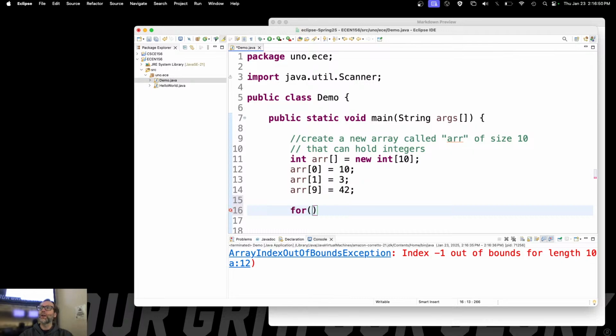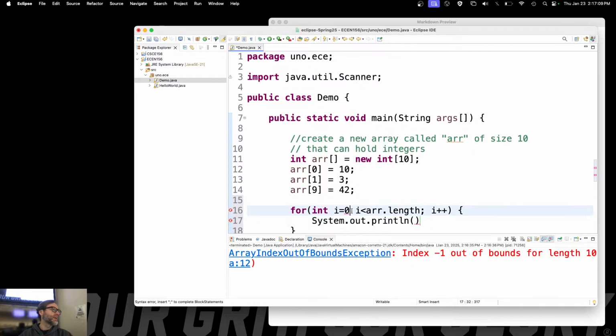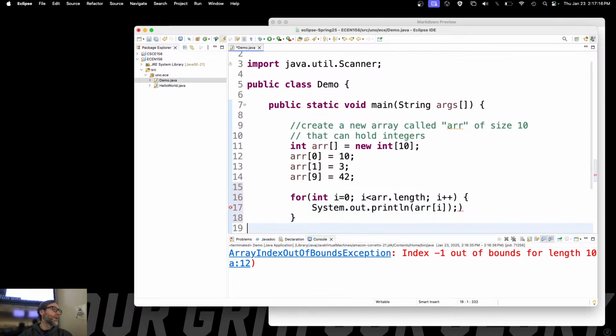Let's go ahead and write an idiomatic for loop here: for int i equals 0, i is less than 10, but I don't hard code 10. I go arr.length because that tells me the length of the array, just like the args array that we did earlier. i++. System.out.println. Oops, I forgot my semicolon there. Let's go ahead and go with arr sub i. All right, now the first one that gets printed is going to be 10. The second one that gets printed is going to be 3. That's pretty clear. Right?